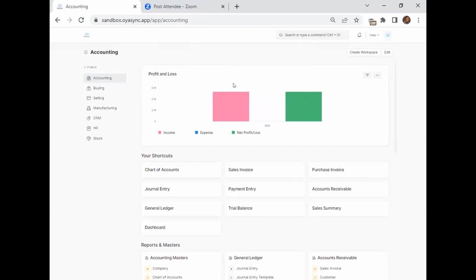In the hospitality business, we usually have these modules in use. We have the accounting module here, the buying module, the selling module, the manufacturing module, CRM, HR, and also the store. The accounting module in this case helps us to manage our transactions, our sales transactions.